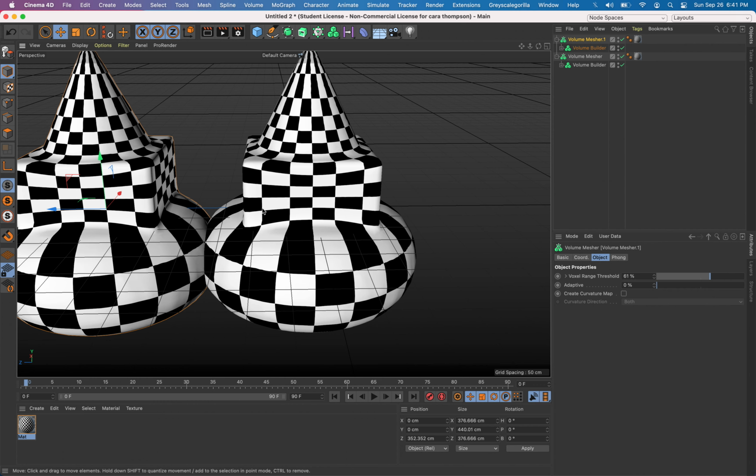All right, so that's a super short session on the Volume Builder. Like I said, it's a new tool, so feel free to play with it, look up more about it, and learn about it.